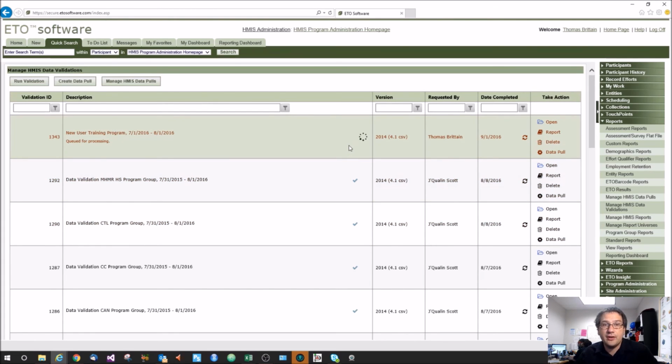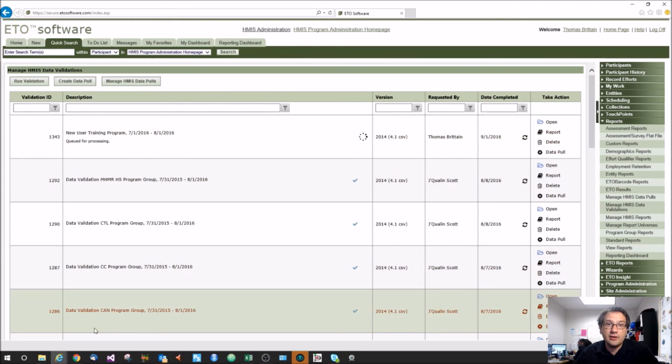So this is how you can correct a few data errors and then check and see if what you've done has actually successfully removed that error from the system. And then you just continue that process.